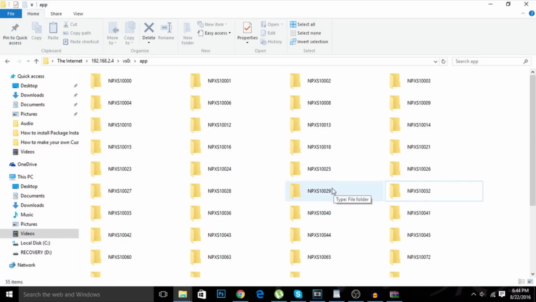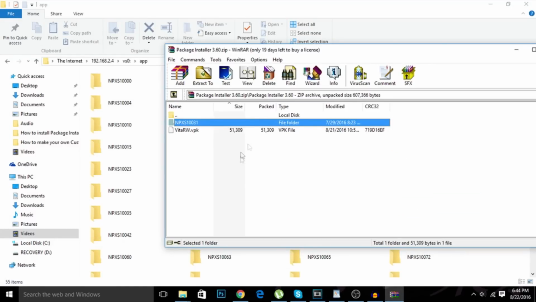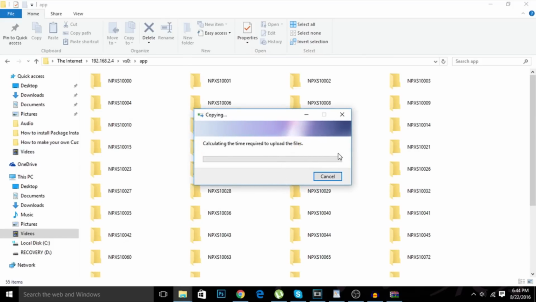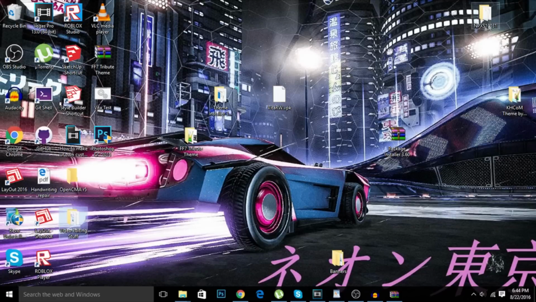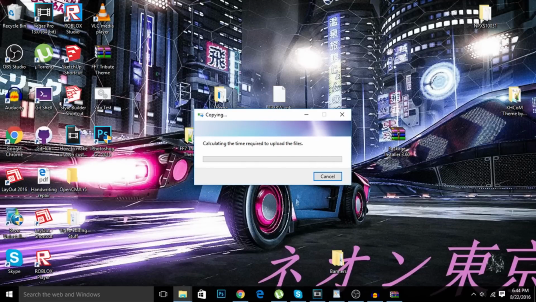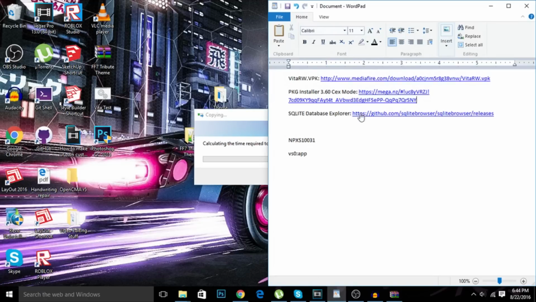Okay, so once the folder is deleted, you're gonna open up that file we downloaded earlier, and you see something like this. You go into the package installer folder, and the NPXS10031 folder we see in the zip file, we're going to drag that to where we just deleted our other folder. So what we're pretty much doing is replacing the folder. Also, remember that you do have a backup just in case this whole process messes up. All right, so that's going to copy. When that is done, we're also going to grab our app.db file. So I suggest you download this program over here.